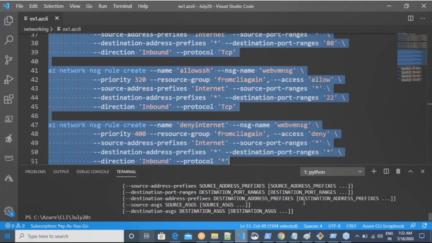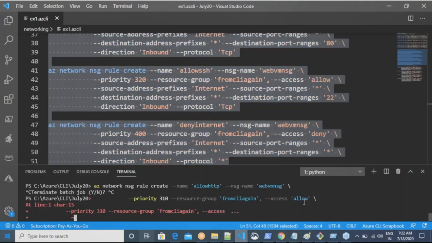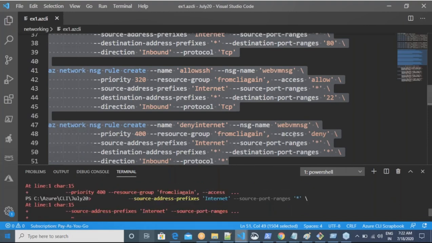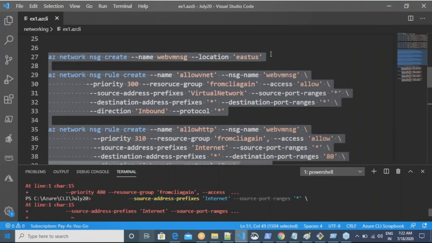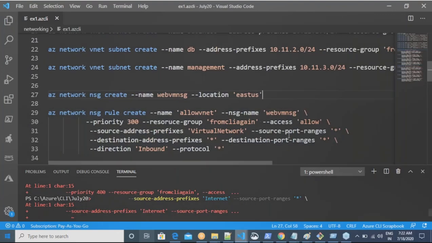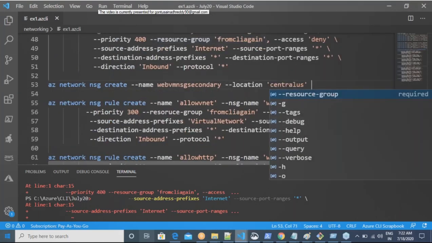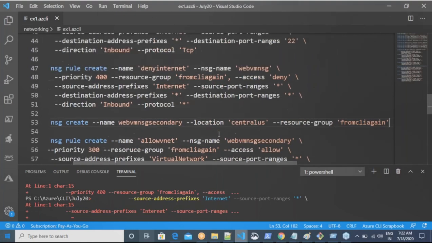Now there is no point. I've made one mistake. Okay, good. My mistake was when I was creating NSG, I have not given my resource group's name. Hyphen hyphen resource group from CLI again. Yeah. So this is something which I need to give at the bottom also. Right. Okay, good.